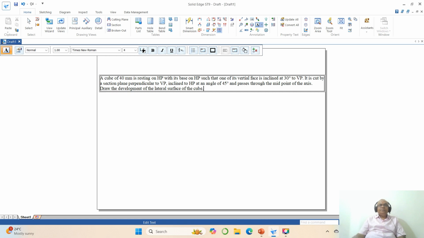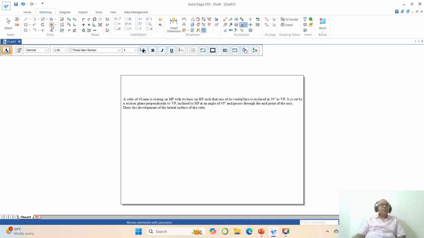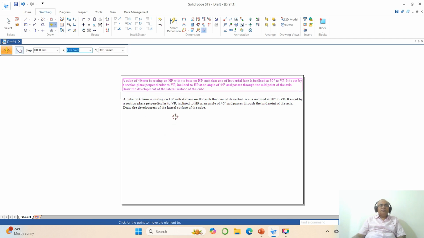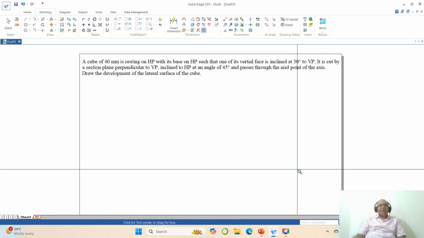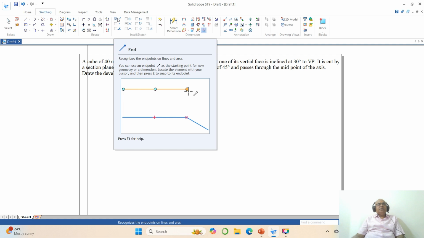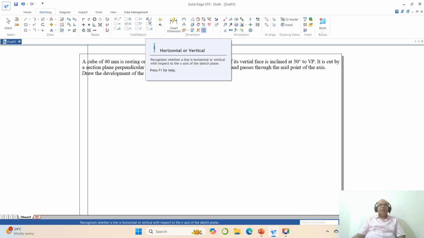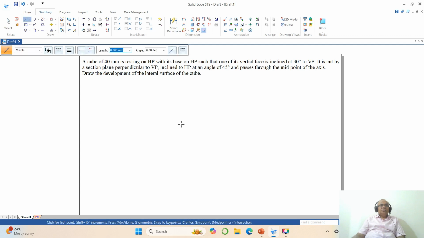Right click. Then you come down to Move, go to Sketch, click on Move, select this and place it wherever you want. Now you go to Zoom Window and bring it near the screen. So go to Intellisketch, enable endpoint, intersection and horizontal or vertical, and disable all other options. Then go to Line. So first I will start creating the cube.